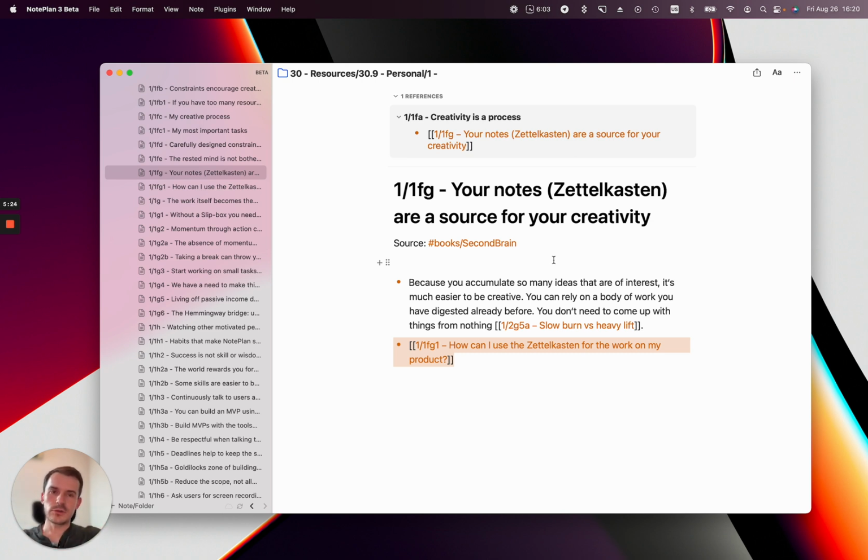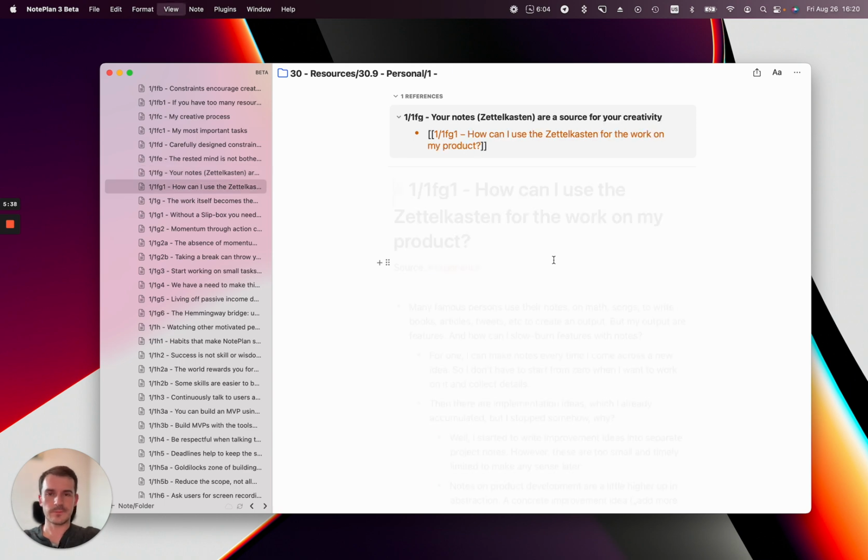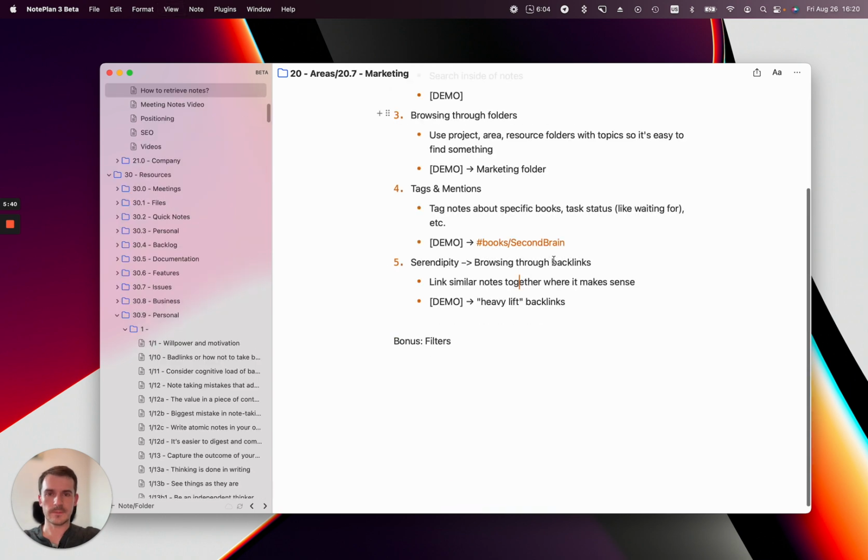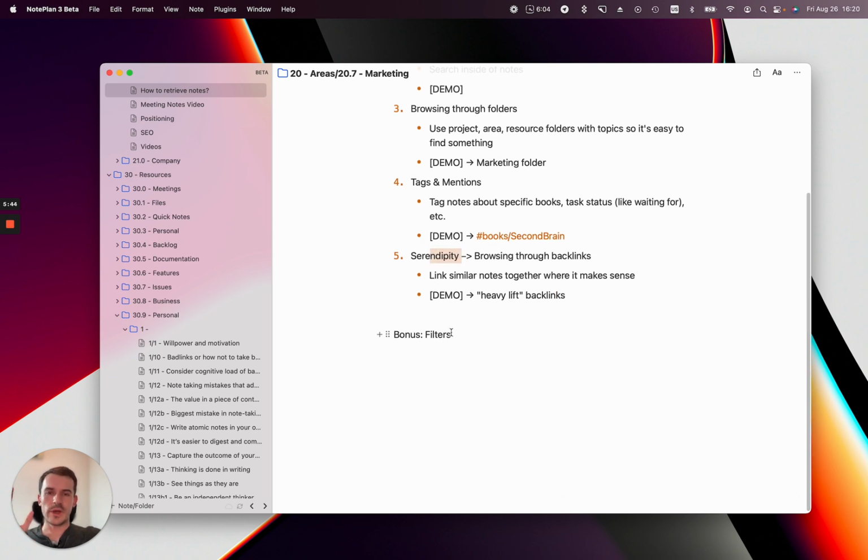This works for book notes, but this also works for complicated problems in your projects. For example, if you can't figure out something right away, you can create a note which handles one small part of the problem and then connect it to another note. Let's go back. This is serendipity, and there's a bonus way how you can find notes.